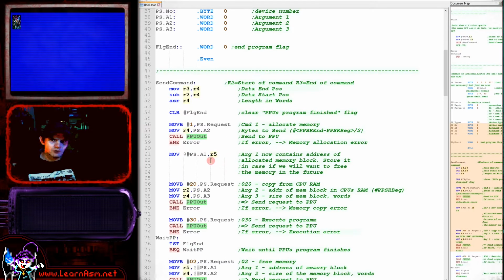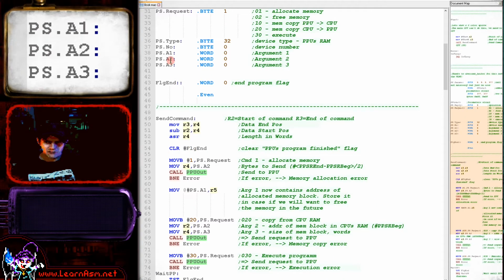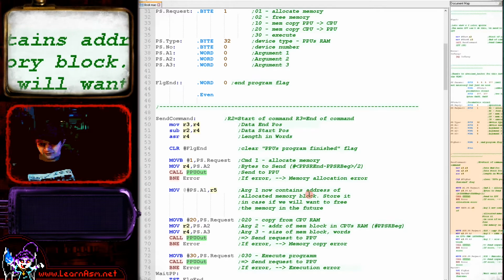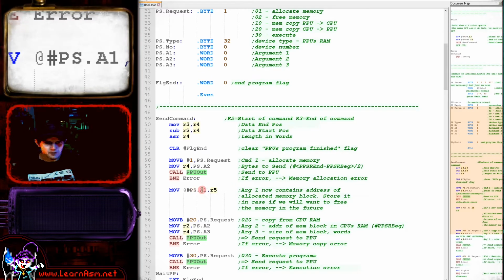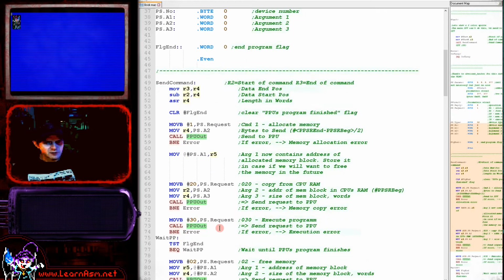Okay, so we've now got some memory, and the PPU command will actually alter the parameters. The parameters when we pass them have one function, but when they return they have another function, and argument 1 now contains the address of the memory that's been allocated. So we've got that, and we're now going to store it in R5. I changed that slightly from the code I was given. The original code was storing it in another RAM variable, but I thought we'd just save it in a register to save a little bit of memory. So that's what we're doing there, saving it in R5.